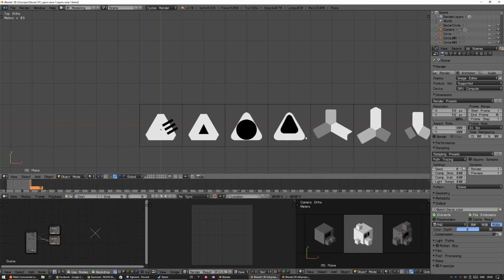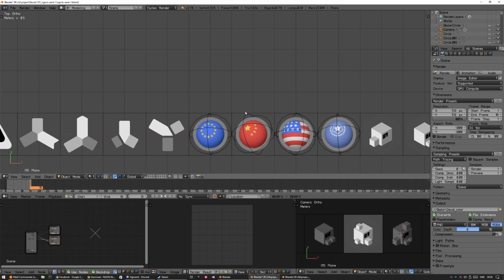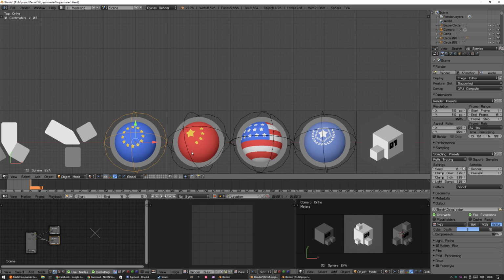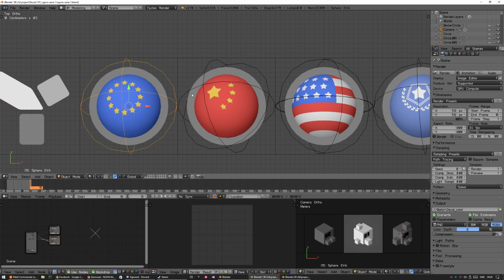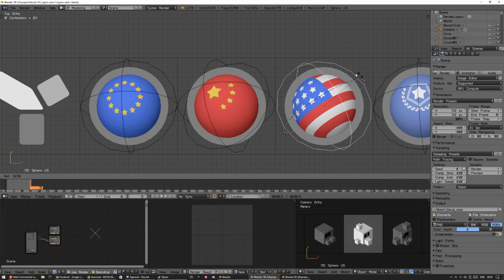So here are my 4 triangular ones, where I started with the quad. These are the pentagons, the 5-sided ones, which I made, which were kind of fun. It's actually the stars, that's the 5-sided shape I started with, and then I shrink wrap them to this sphere. So I made like Europa and China, America.